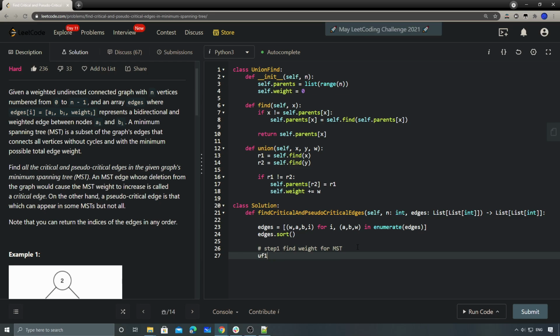So we need to have a union find instance. So union find n, for W, A, B, I in edges. Actually we don't need this I here, we can just use an underscore. We do union_find_one dot union A and B and W. And then the minimum weight is going to be union_find_one dot weight. So after doing this union find, this weight will give us the weight for the MST.